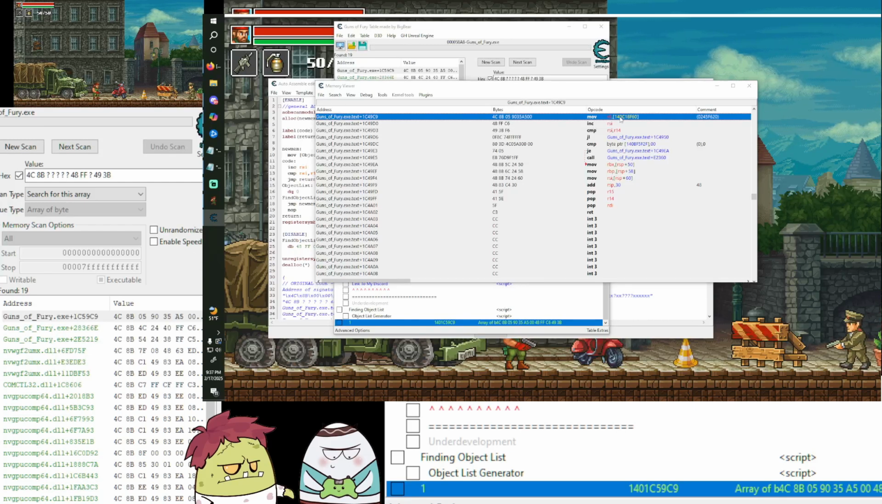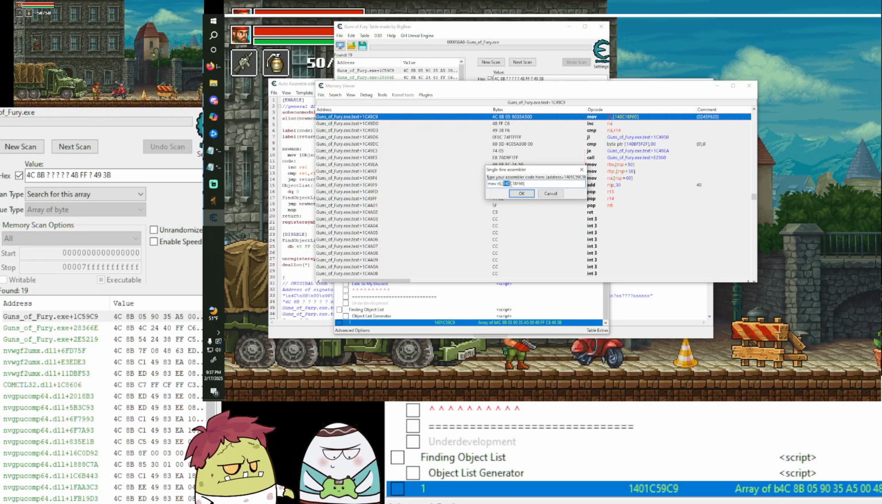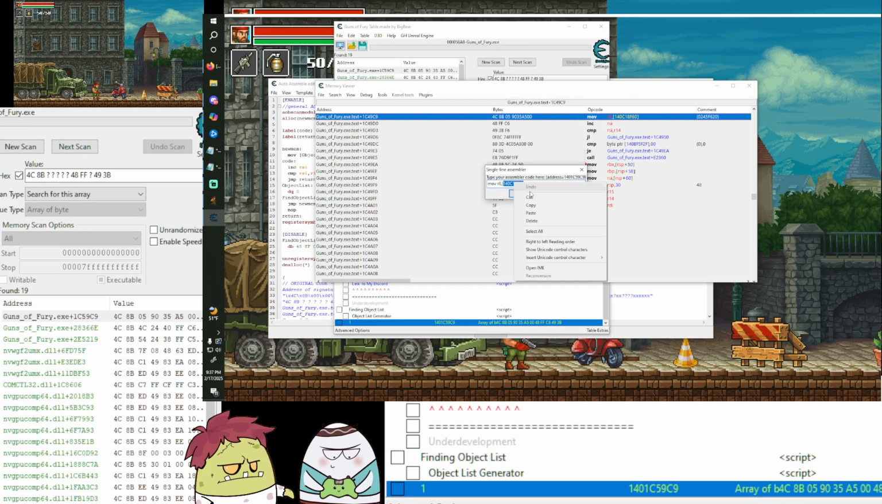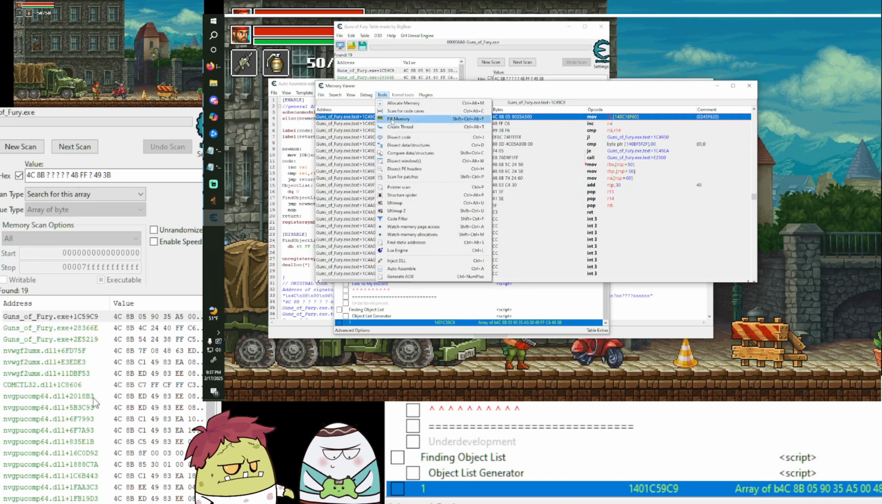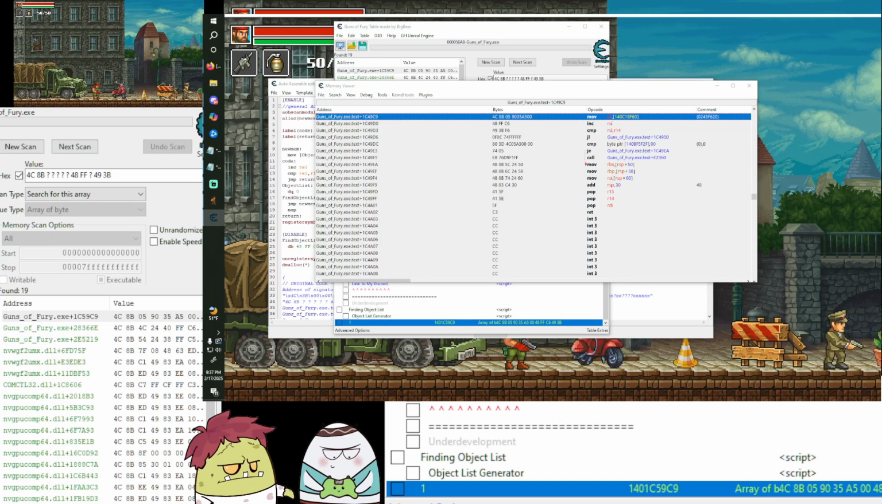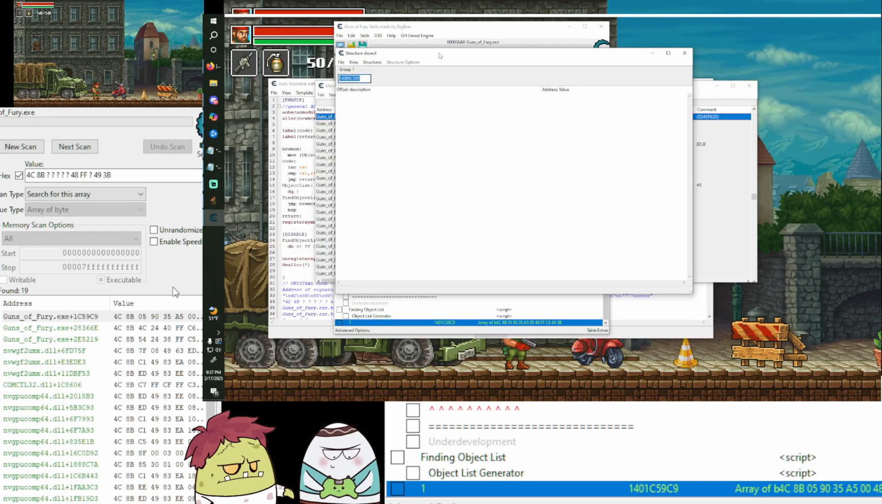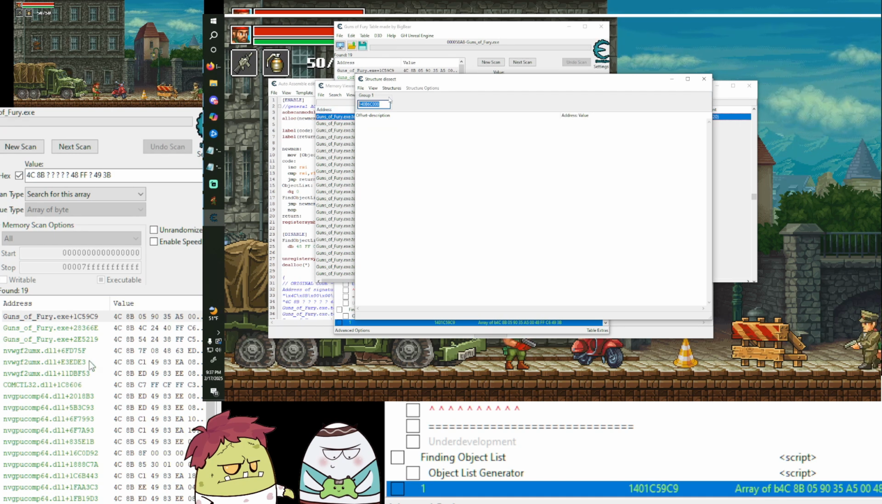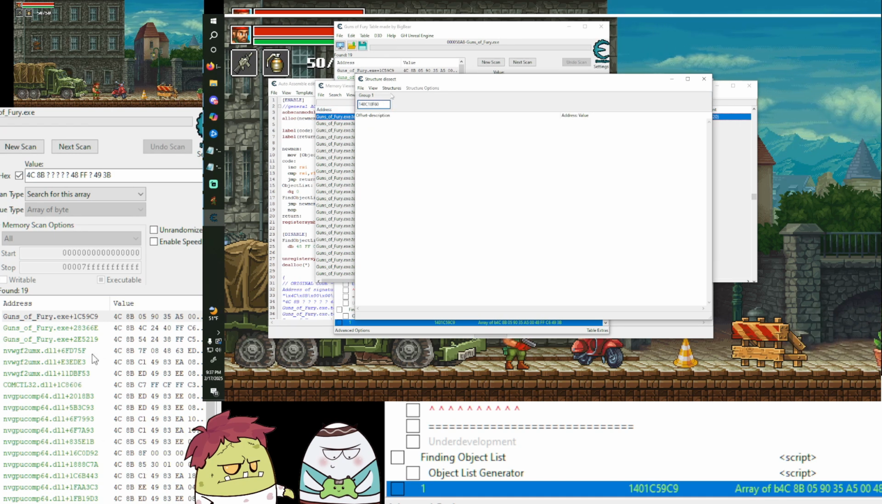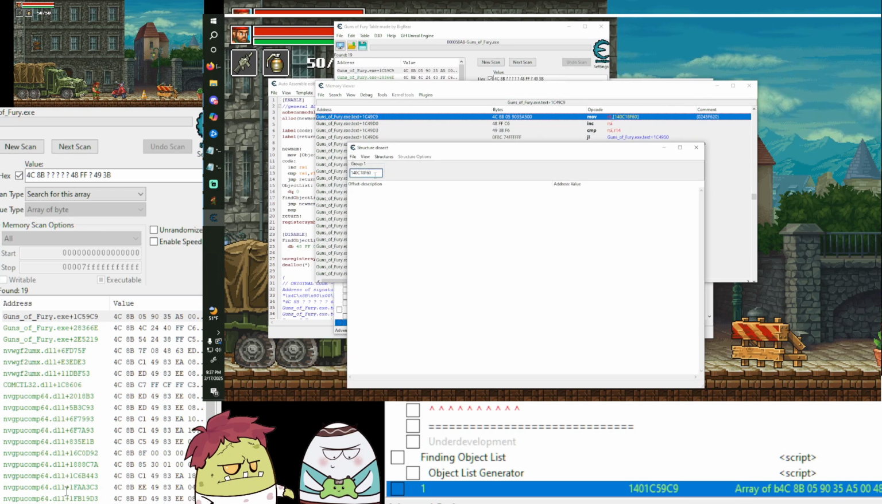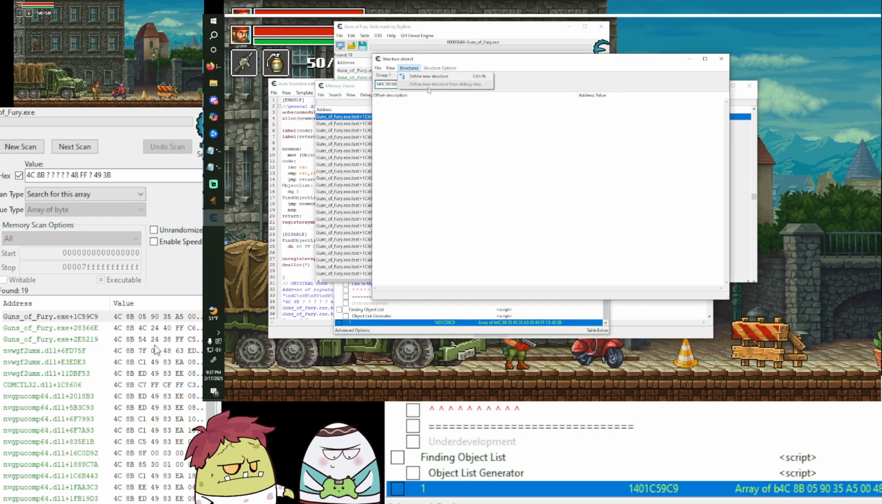All right, you double click on that, and you copy the address. Then you go to Tool, and then Dissect Data Structure, and this thing is gonna show up. Let me remove everything so it's not lagging my computer. In here, you paste the address you just copied, or you can just type it in right here. I'm lazy, so let's do it this way.